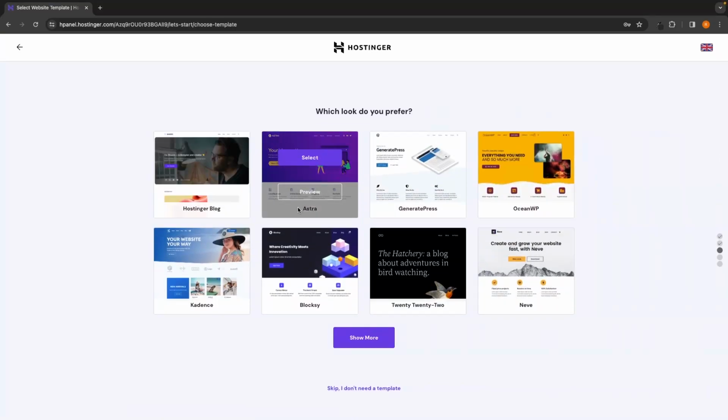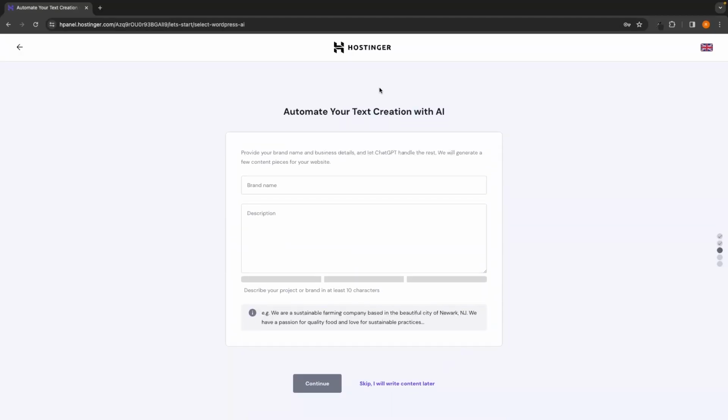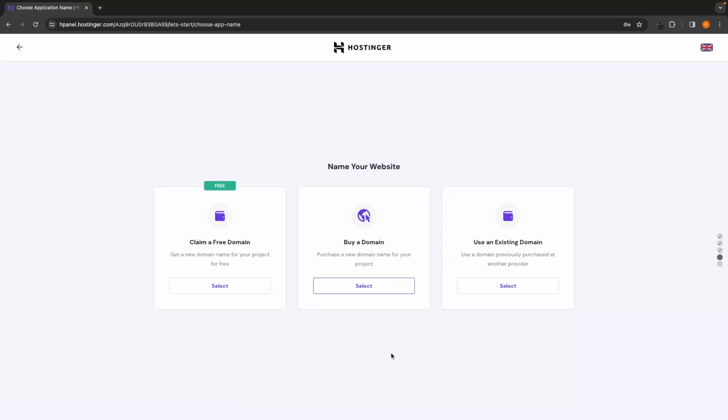It will then ask us to choose from one of these templates. Now, don't worry about this. We will be installing our own template later on in the tutorial. So on this screen, just go ahead and click skip. I don't need a template. And then we get asked if we want to automate text creation with AI. Once again, I don't really use this. I wouldn't recommend using this. So once again, we can go ahead and click skip. I will write content later.